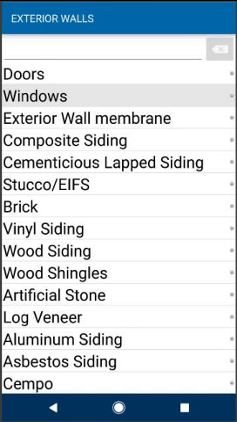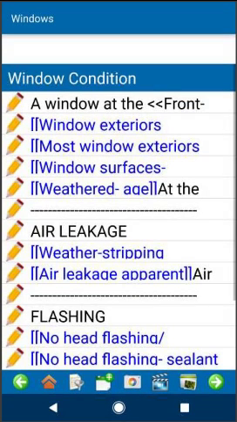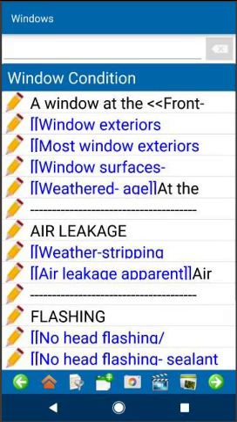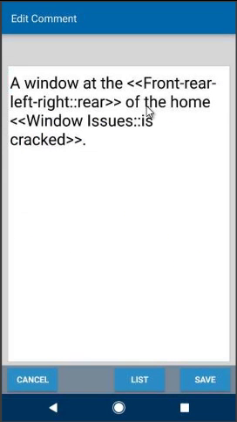So in this example to show you, we're in exterior areas or exterior walls. We're going to go into our windows section, and right now we have the comments set up to show one row per comment, and that can be changed under settings, which we've discussed in another tutorial. In the first narrative, we see these less than and equal to brackets. Those signal that there's a list in there.